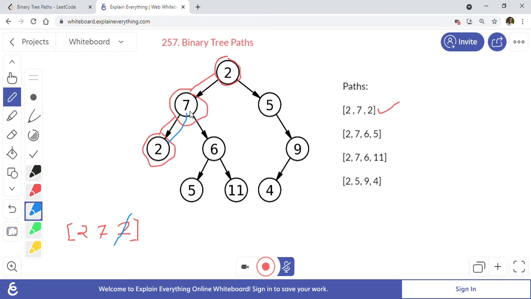Now we go to the right subtree of 7, which is 6. We visit 6 and add 6 into our list, and then we go on to the left side and visit 5, so we add 5 into our list. Once we reach 5, we are again at a leaf node, and we want to capture the path that we have visited so far. Now the path is, as you can see, 2 7 6 5.